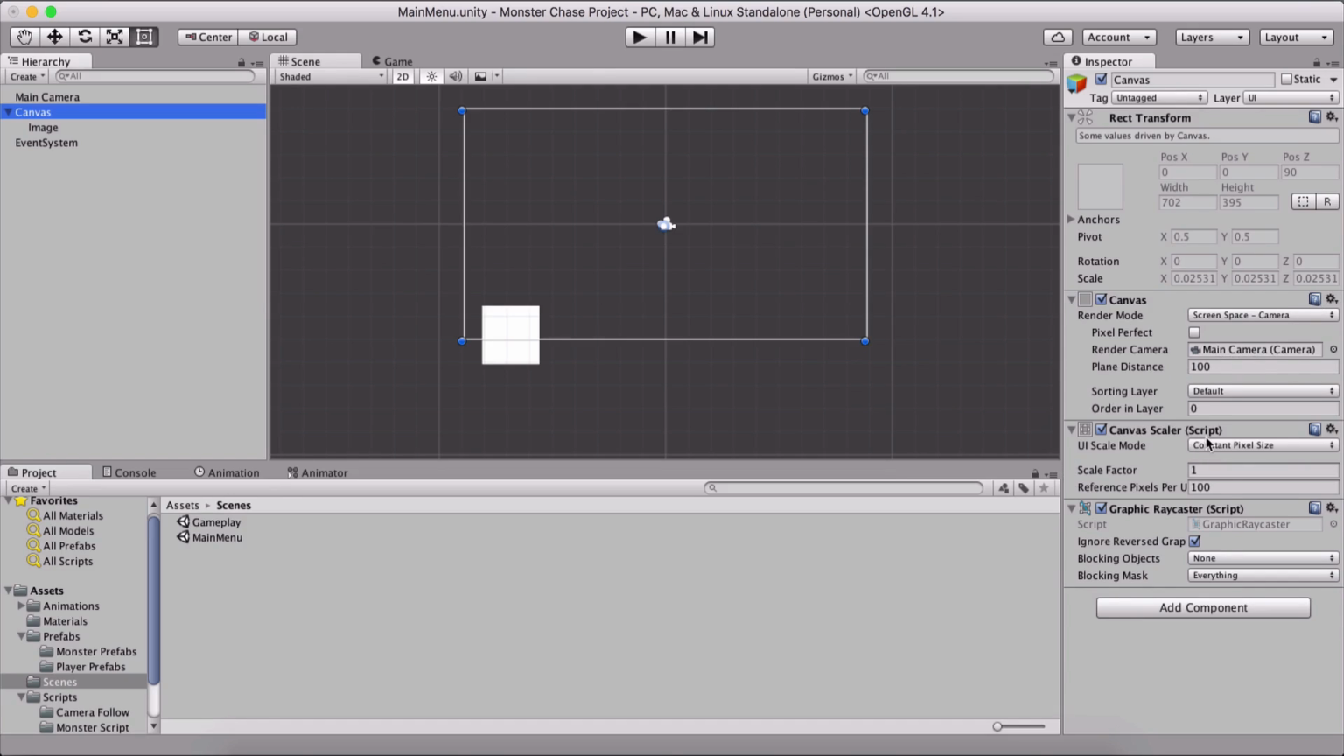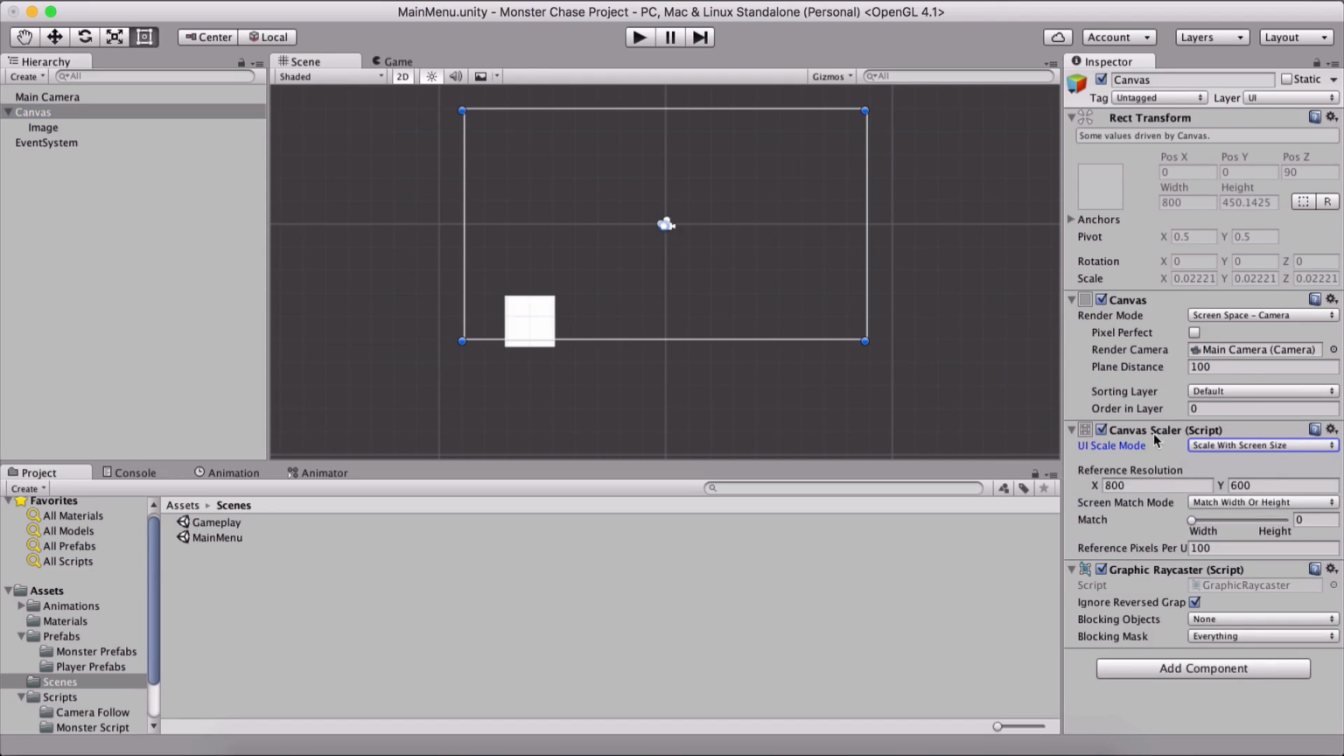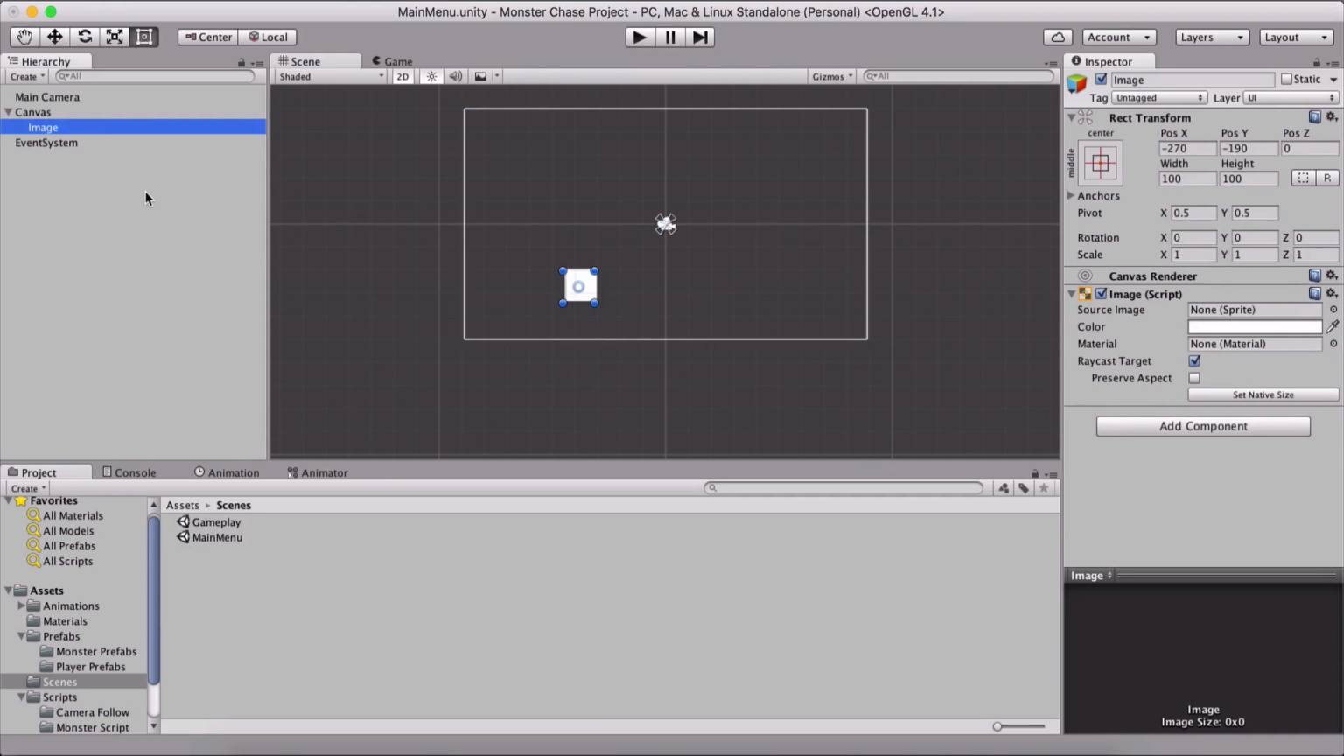What I also want to do is, under Canvas Scaler, UI Scale Mode, click on this drop down list and click Scale With Screen Size. And the screen size is going to be 1280 by 720. And I'm going to match width and height equally by setting this at 0.5. We also have this bar that we can drag left or right, but setting it at 0.5 will match width and height equally.